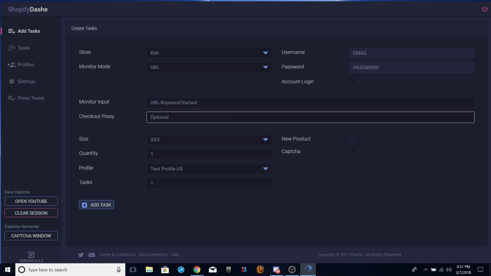Checkout proxy. This is what you can use. This basically will assign one proxy to a specific task, the task that you're creating right now, if you want to do that. If not, when you put in your proxies later in settings, proxies will automatically rotate by themselves, so you don't have to worry about anything.